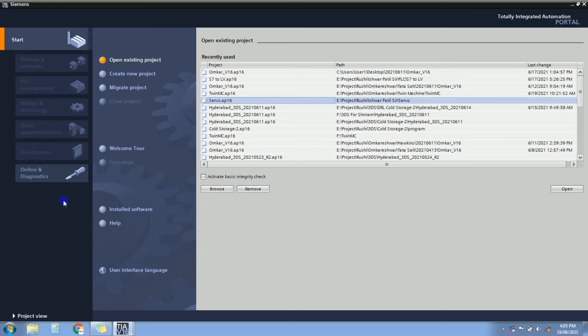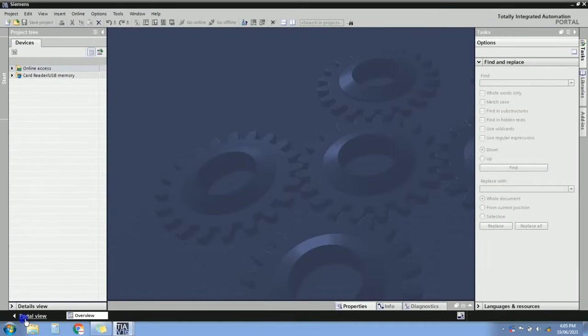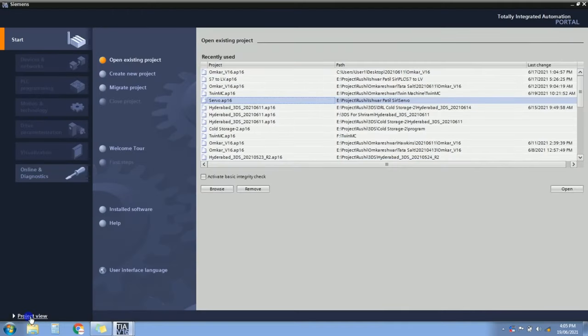So let's go to project view. Click on project view. This is project view. If you want the previous view again, just click on portal view and you will have the portal view.